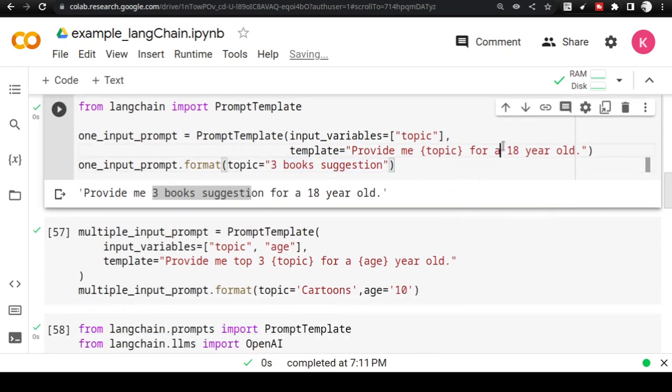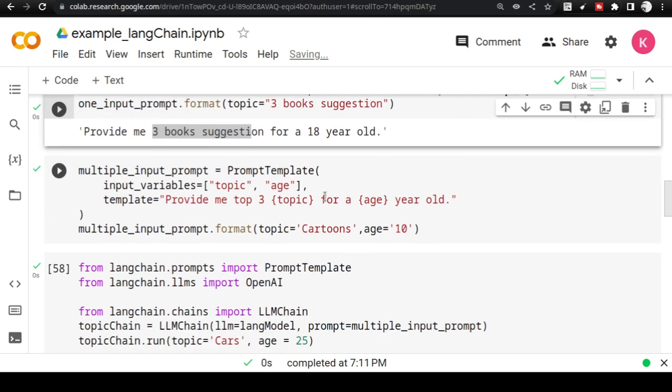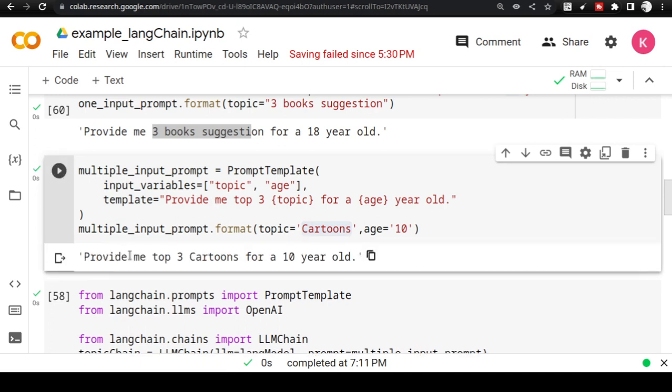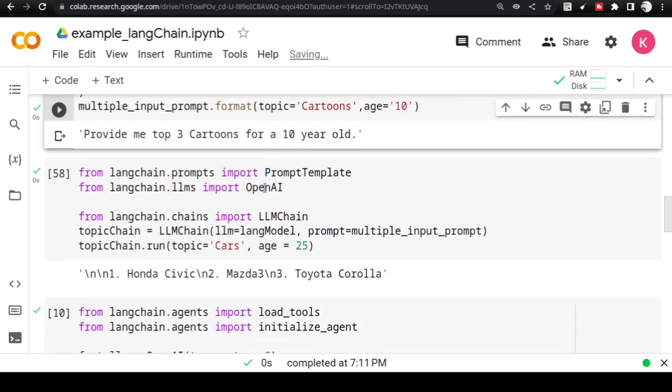Now we don't need to stop there. We can make this 18-year-old also into a variable. So that is what I'm going to do next. And I'm going to ask cartoons. Let's have a little fun, guys. And what we get is the top 3 cartoons for a 10-year-old. Okay. This is all fine, but how to use this prompt?